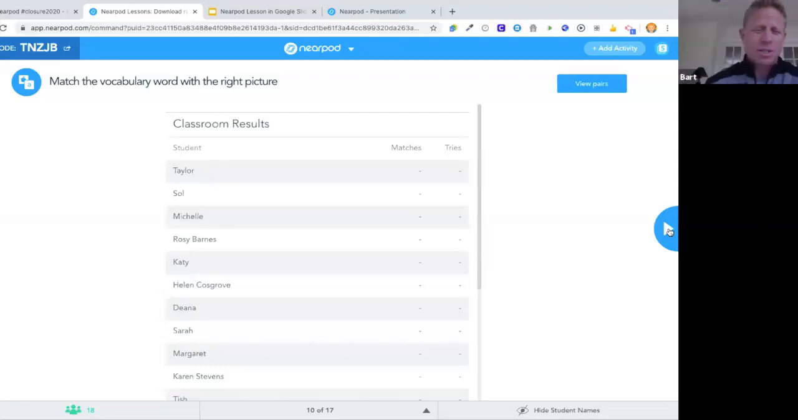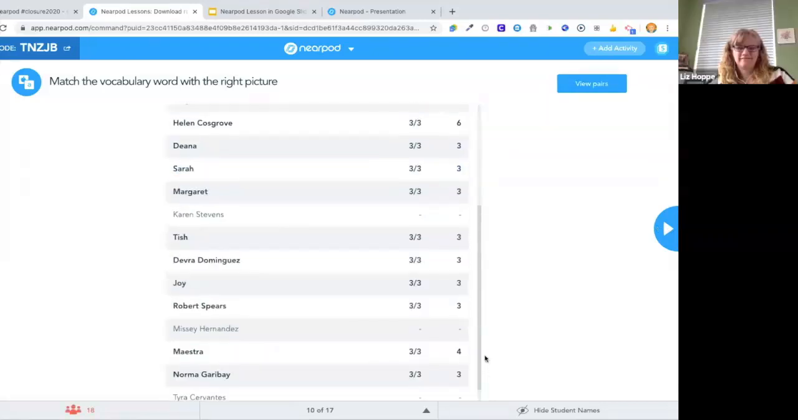Okay, this is the teacher view, looking at the results. I got it. So you guys are going to match, and then this is what the teacher sees. Right. But this is really easy to set up.